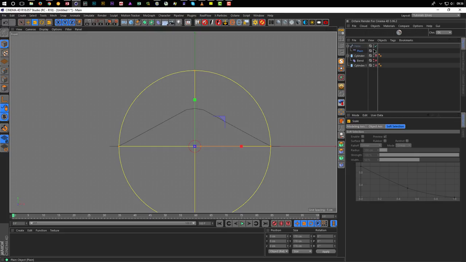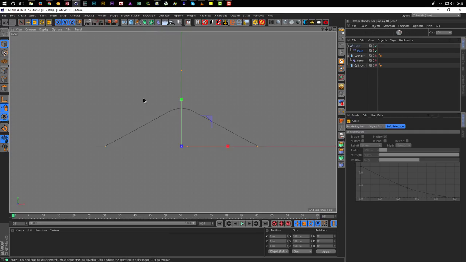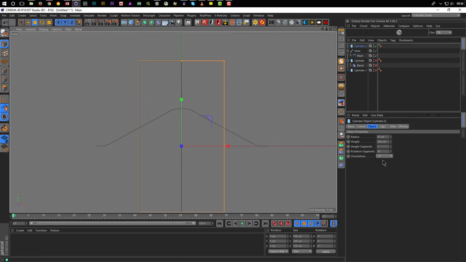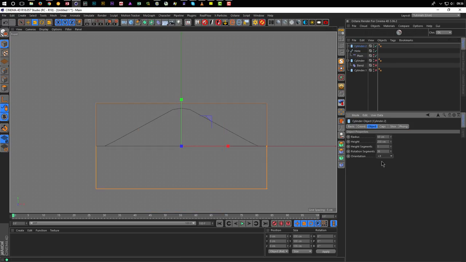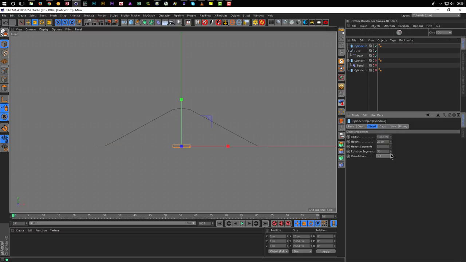so hide my plane effector here. Now I make these two handles. Take a cylinder and plus X. Smaller of course, and here a height of 20 maybe. 20 is okay.